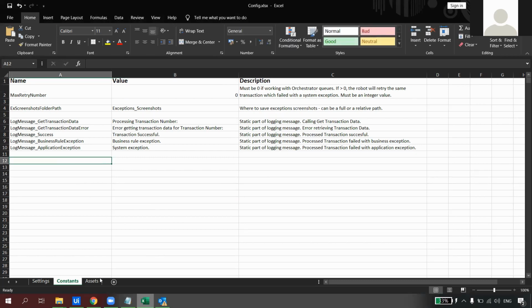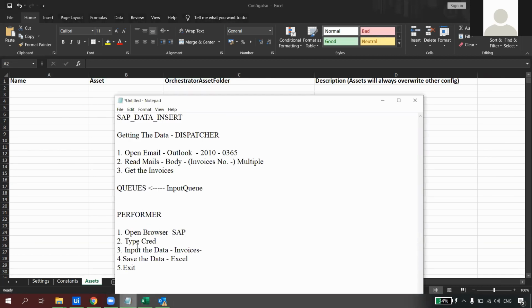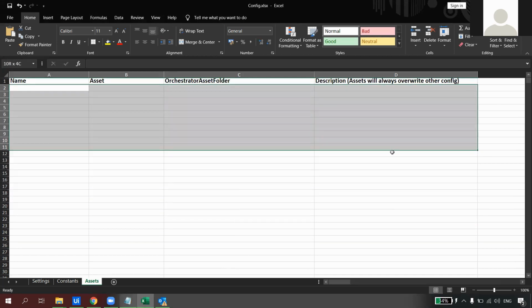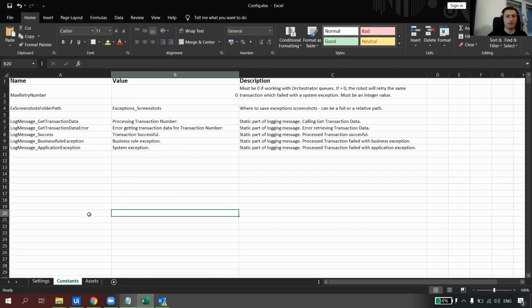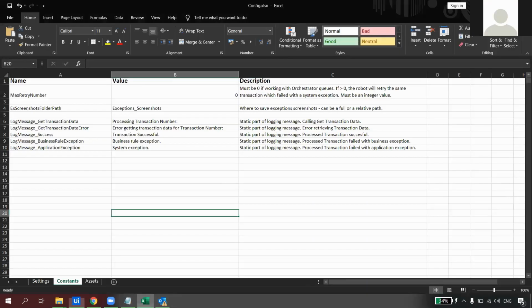Now there is something called assets. If you are using Orchestrator, all the important assets can be listed here. We'll talk about the asset when I come to this part, but as of now, whichever assets we want to create, we come and give the name of the asset here, the Orchestrator asset folder, and the description, and it is ready, plug and play. That is all about the first thing you will do in the config as far as the dispatcher is concerned. And you can always go and revisit, remove, and delete things.